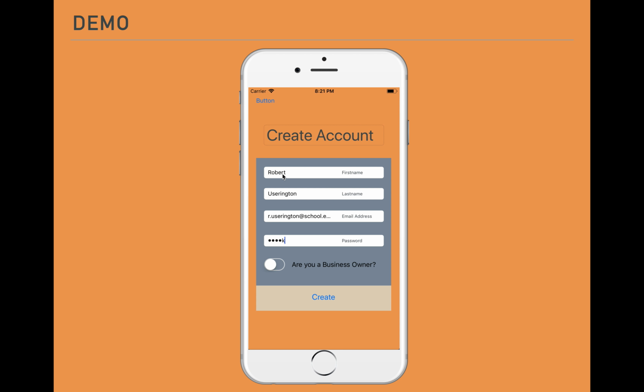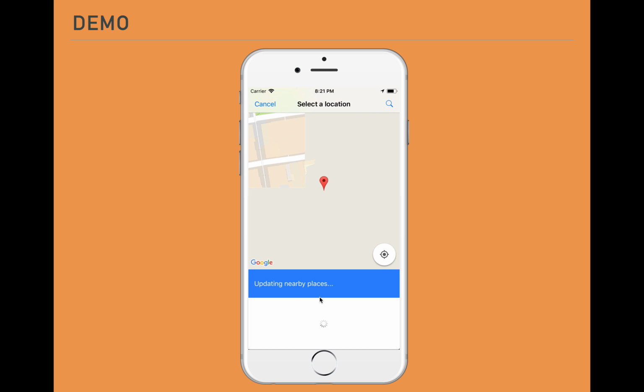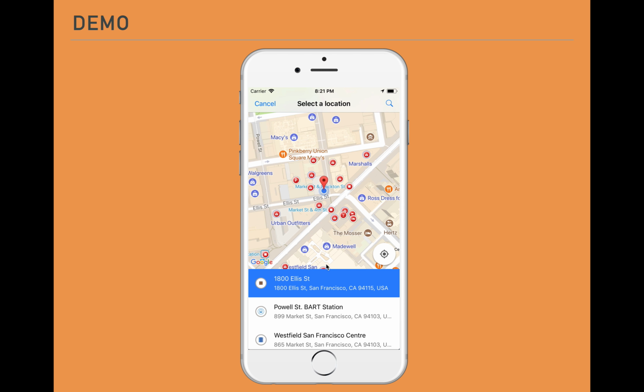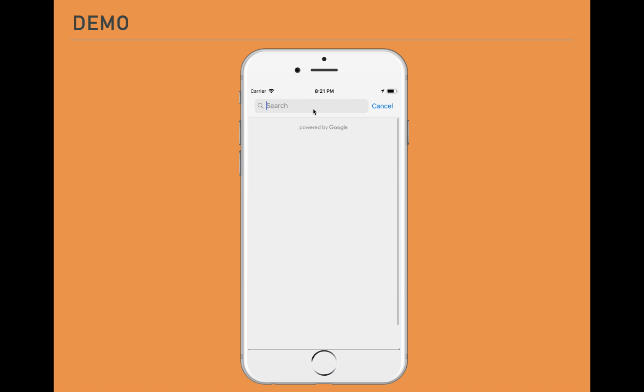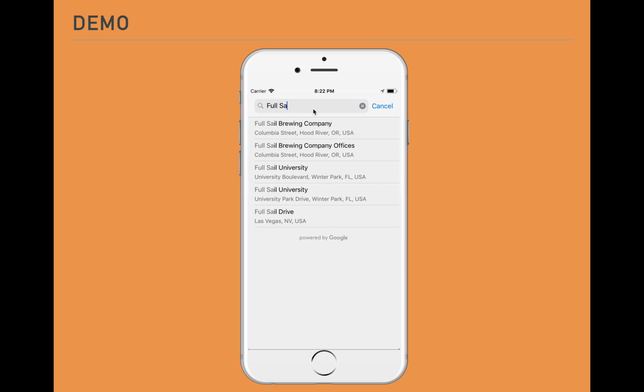So we're going to see here. The user selected that they're a business owner, and this takes them directly to the place picker. Now, it initially starts the user out at their closest location. Since this was a simulation, it picked San Francisco, and we're going to pick a business that's maybe a little familiar and even very close to home.